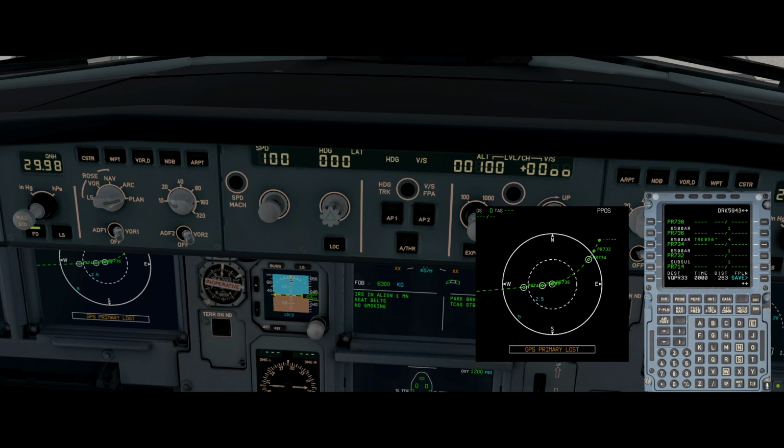Caution terrain. Watching my speed here, so I have plenty of speed to kill there as well. Caution terrain. In real life, this is a captain's only approach. And you're not allowed to fly this approach at night or in instrument meteorological conditions.